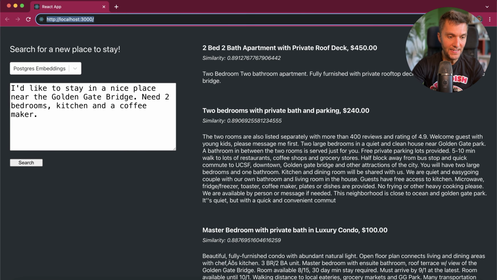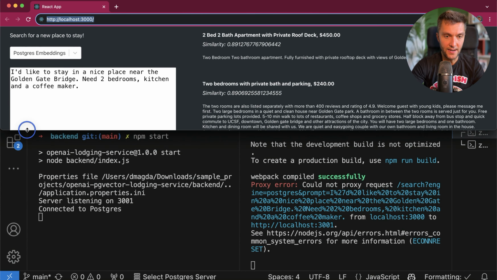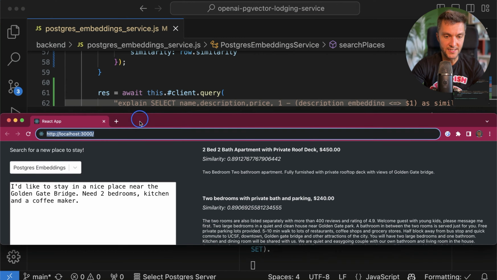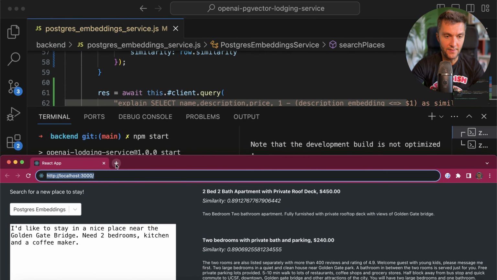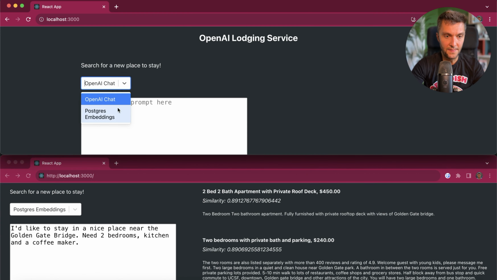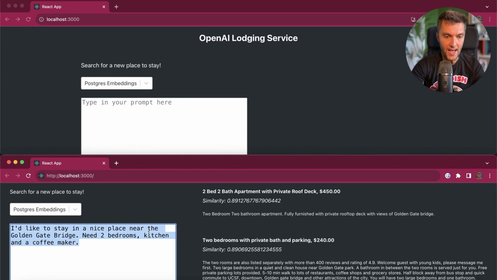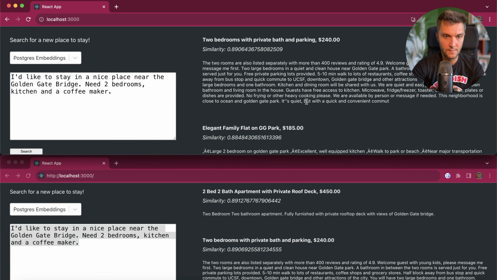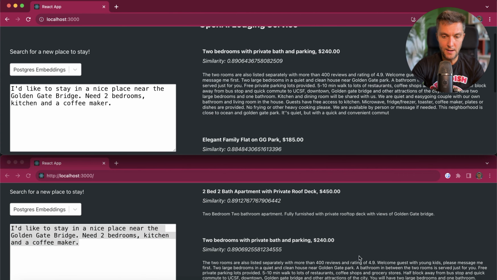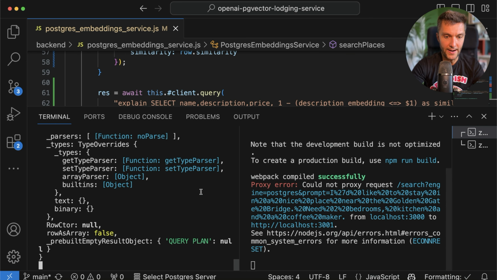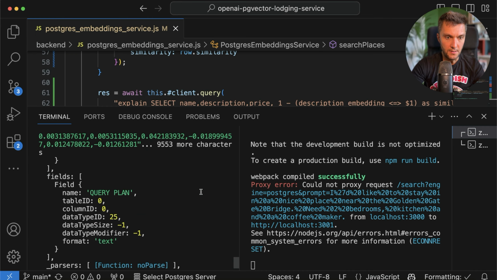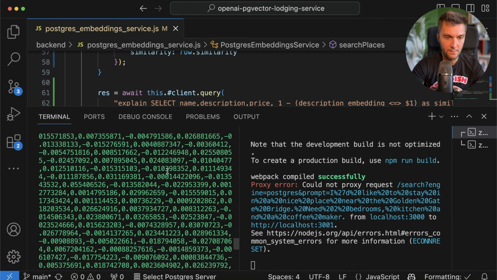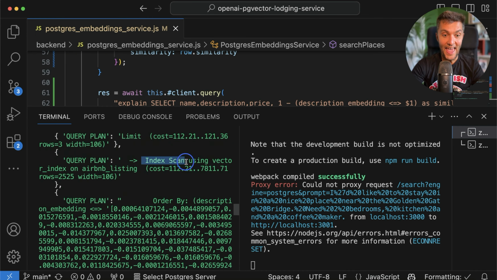For that, let me rearrange this screen a little bit. I will push this result down, and then I will open another tab. And in this tab, we are going to run the same user prompt. All right, we've got some result. Let's check the logs of our backend. Is Postgres using the index scan this time? We'll figure this out quickly. Excellent, Postgres used the index scan this time.